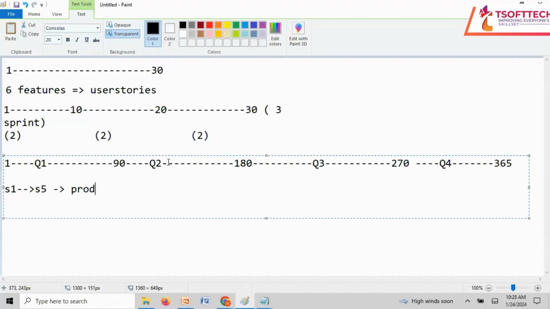Next quarter, they can enhance in the same way, S1 to S5 for quarter two. How can they differentiate? In Q2, bugs will be transferred here if bugs are available. So from the second quarter onwards, it should be bugs plus enhancement. Correct? Agree? S6 to S10, enhancement.